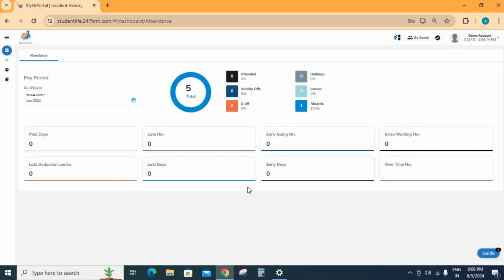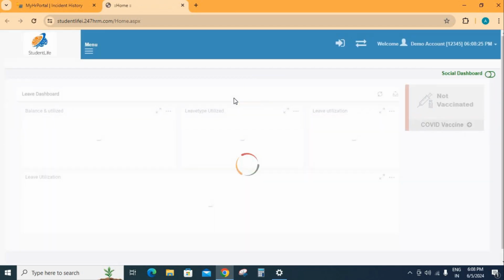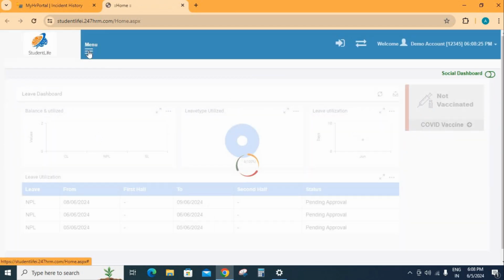Now let's come to uploading of documents. Go to this arrow key. It will take you to the older version of the portal. Once you get into the older version of the portal, you can see the menu option.